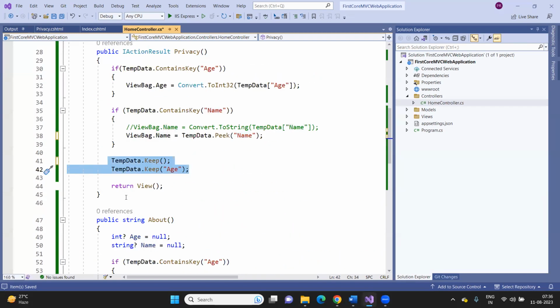Any doubt related to TempData and what is the difference between ViewBag, ViewData and TempData? If someone asks you what is the difference between TempData and ViewBag or ViewData, you should be able to explain the same, right?